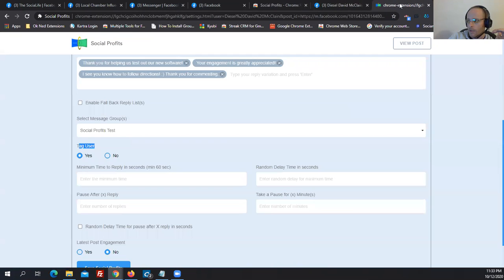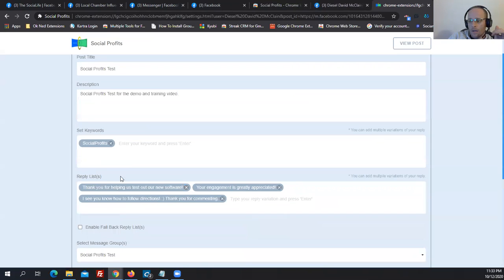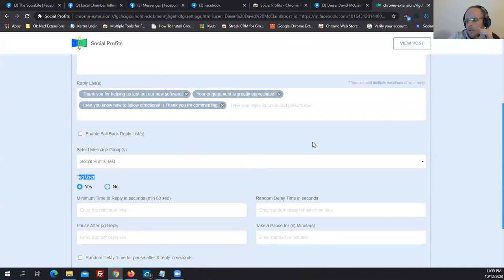Let me move this out of the way, stop clicking the wrong one. We'll go ahead and tag users. So this will say Ronald as it responds, thank you for helping us test out the software. It'll give them one of these, kind of like if you're familiar with spin text, so that it's not always the same message over and over again, because Facebook doesn't like that.